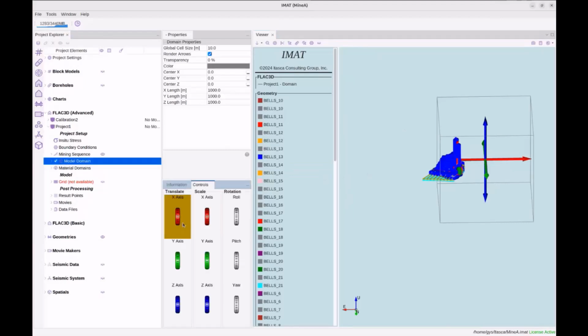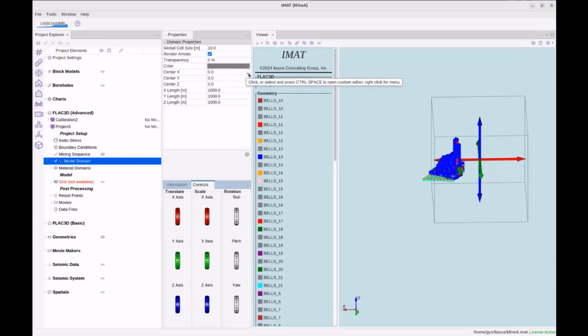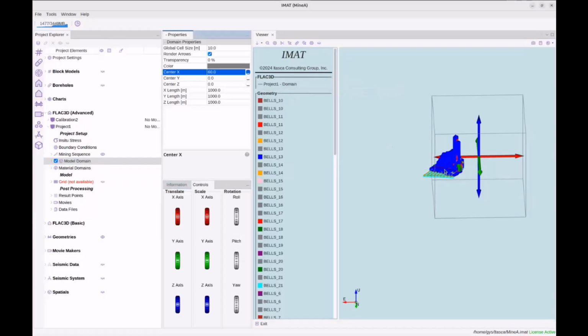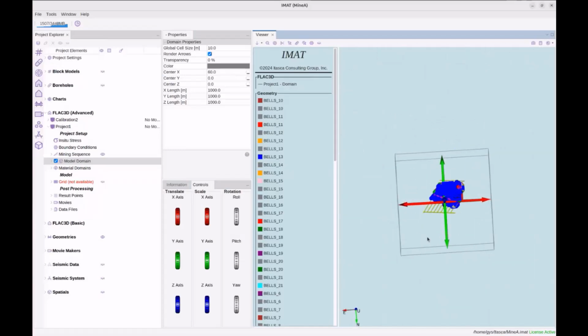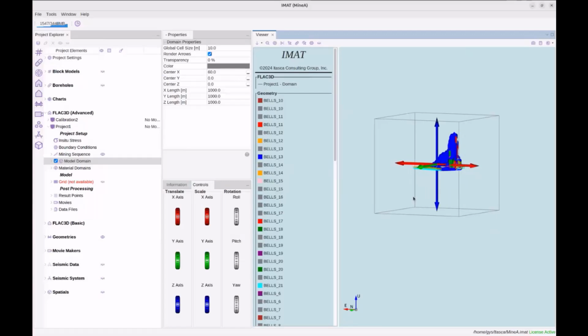Again, we can use the controls option to translate this box and move it. But I want my box, for example, to be centered around that point. So in the properties window, I can type in my center coordinates manually, or I can select that button and then click a point in the 3D viewer, and the box will be centered around that position.